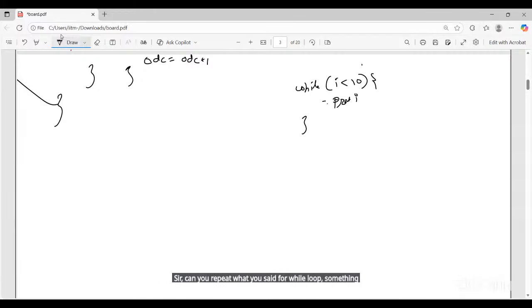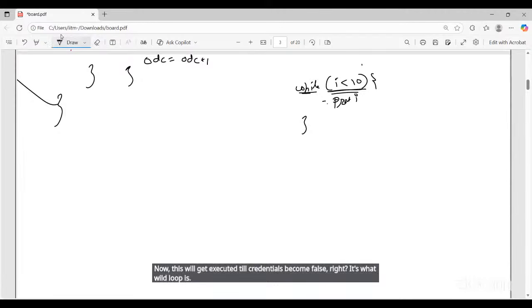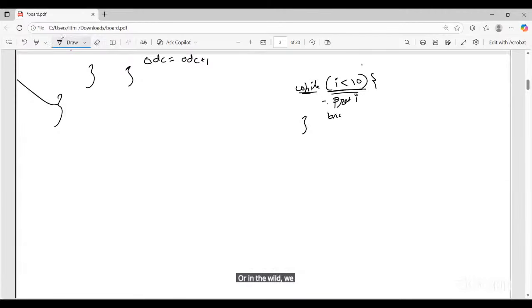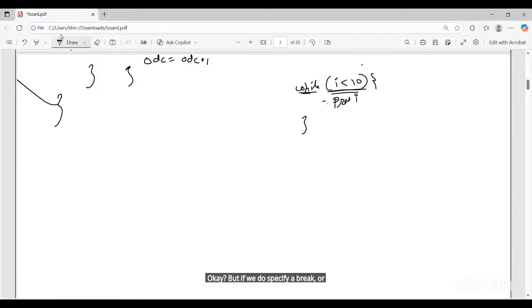Yes, I'm repeating the while loop concept. Let's say, for example, we are using a while, then we have a condition. This will get executed till the condition becomes false. That is what a while loop is. In the while loop, we also have a keyword break, which will break the while loop. But if we didn't specify a break, or anything such that this condition becomes false, this will go into an infinite loop.